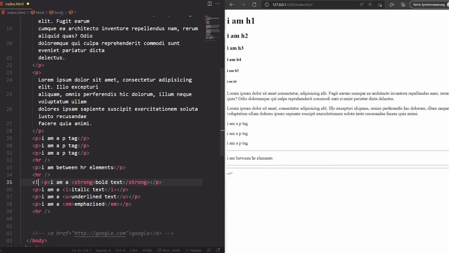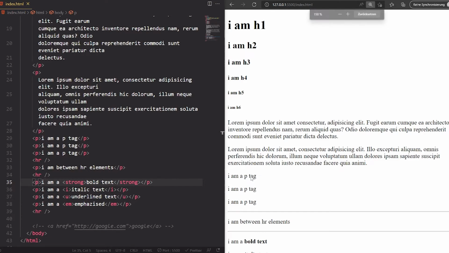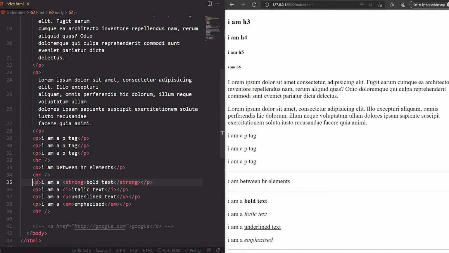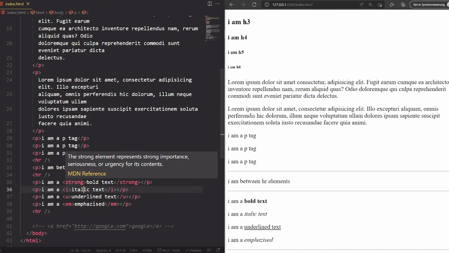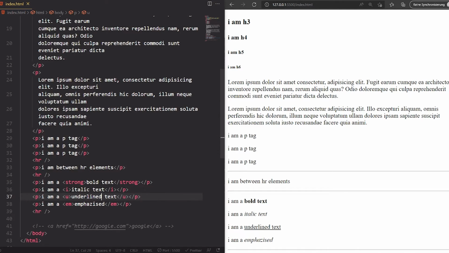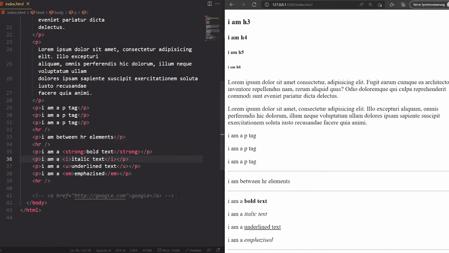So this is a bold tag. You write simple text in a P tag, or I don't know, in an H4 tag, and between the strong tags you put the word you want bold. Then we have the italic. Here you can see italic. You have underlined text here and emphasis. I use only the strong tag.